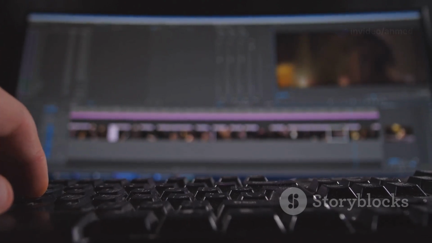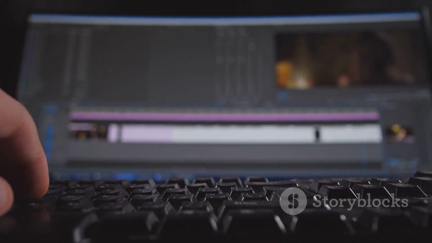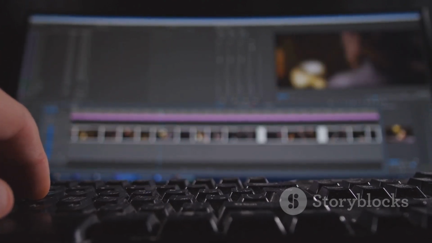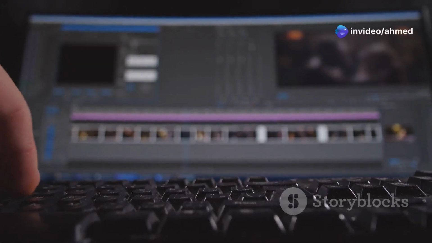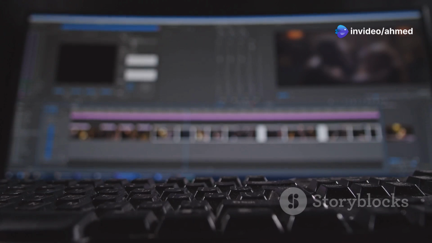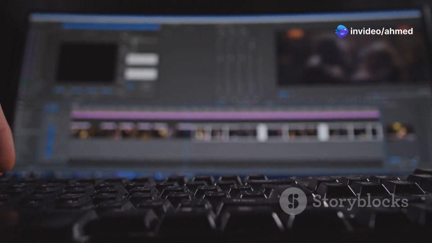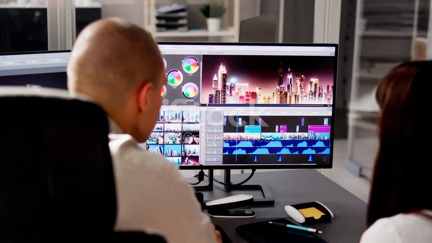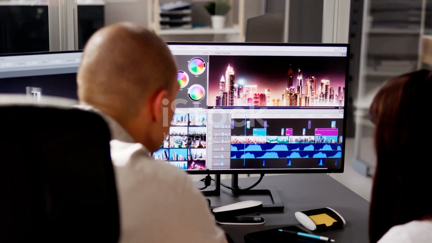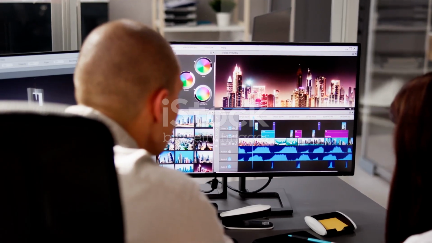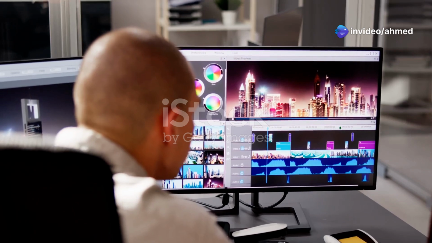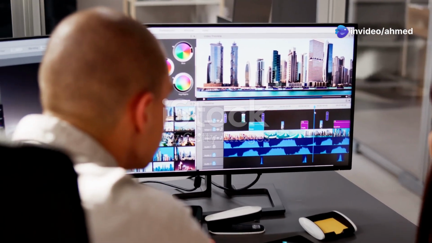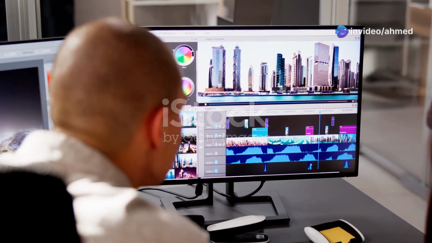Alright, before we get into the fancy stuff, let's start with the foundation. It's crucial to have a solid understanding of the basics before diving into more advanced techniques. This will not only make your editing process smoother, but also more efficient in the long run. When you open up CapCut, take some time to really get familiar with the layout. Notice how everything is organized and where each tool is located. This initial exploration will save you a lot of time later on.